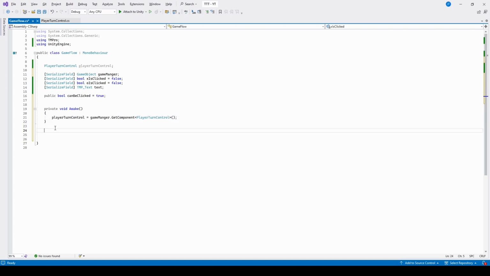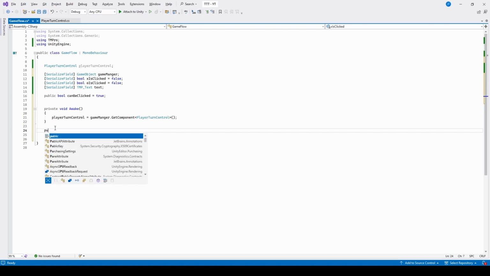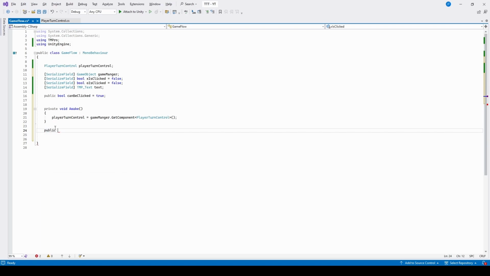And so next we want to set up what we need to do if player 1 clicks the square. So here we're going to make this a public method, and this is going to be void, and we'll call it clicks square.